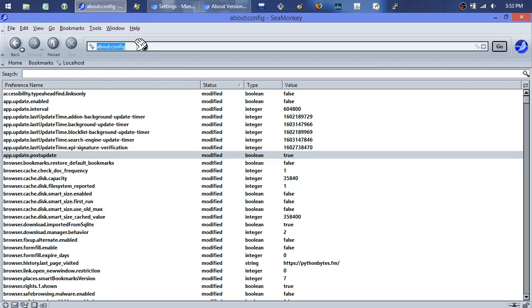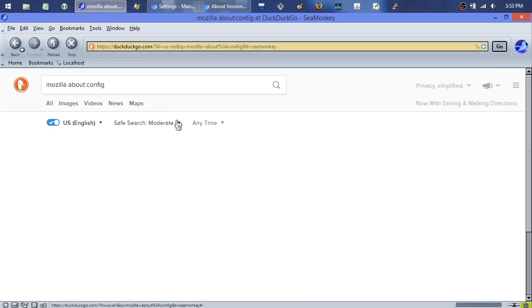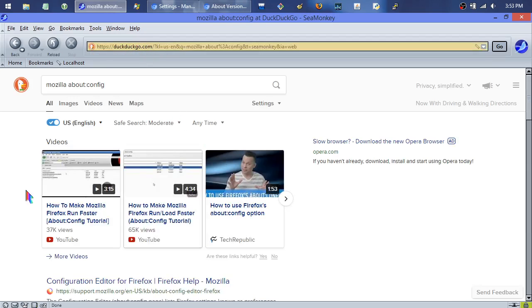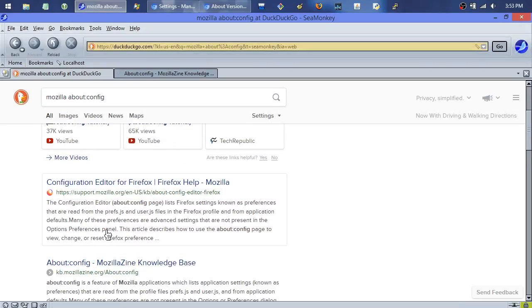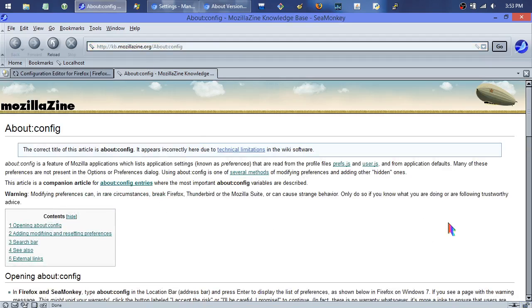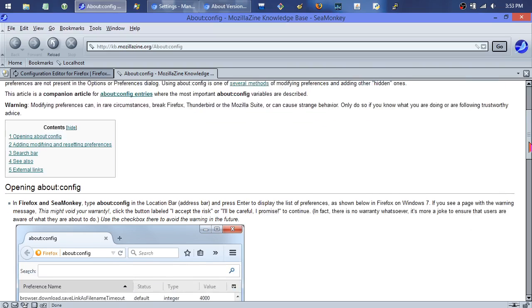You can say Mozilla about:config, and then you can see support.mozilla.org, about:config editor, Firefox, MozillaZine. I'll middle click that to open it in a new tab. I'll click that one too. It's across several places where you're going to find information.